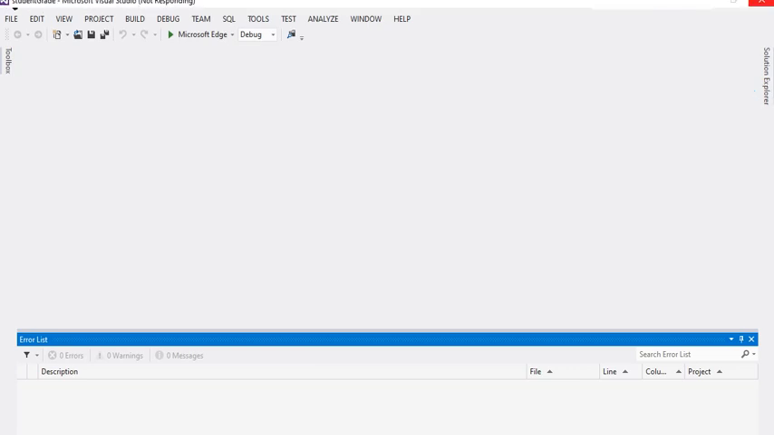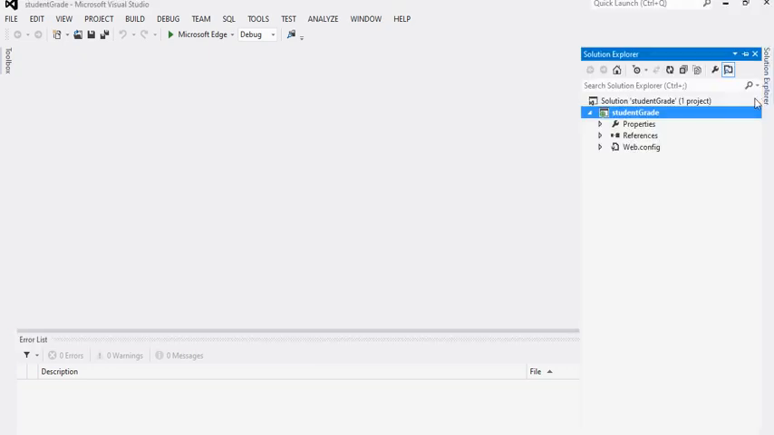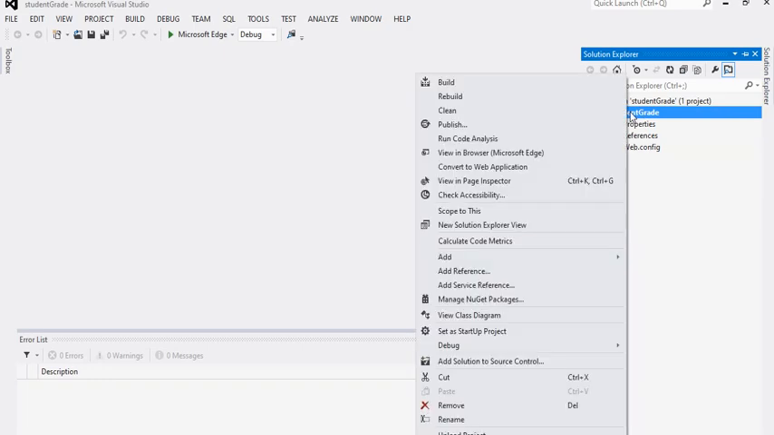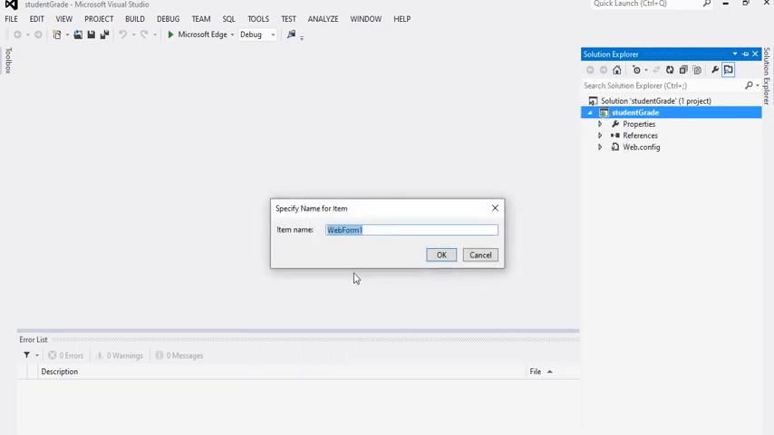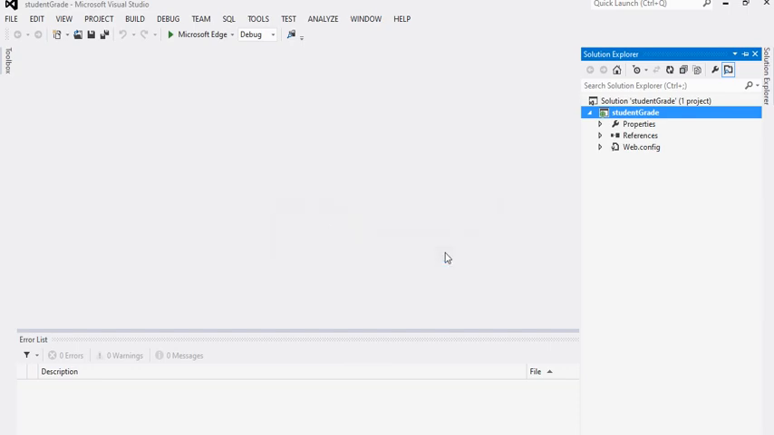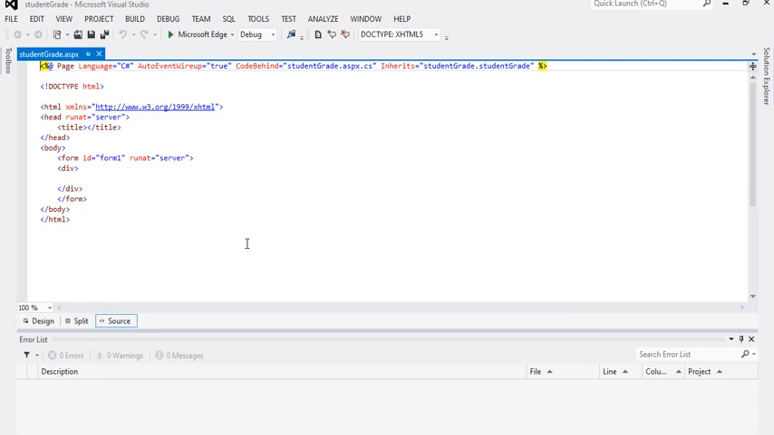This is the Solution Explorer. From the Solution Explorer, you right click to select Web Form. So let's name it students grade. Okay. So it's creating the form. The form has been created.